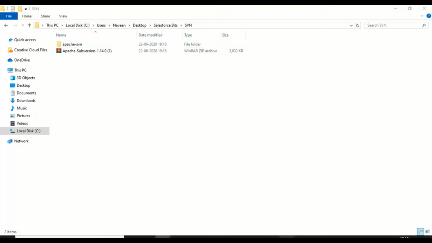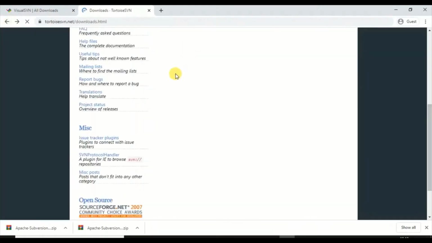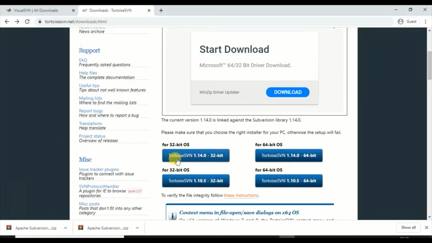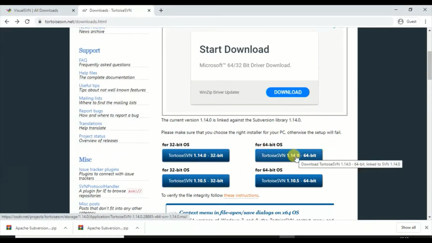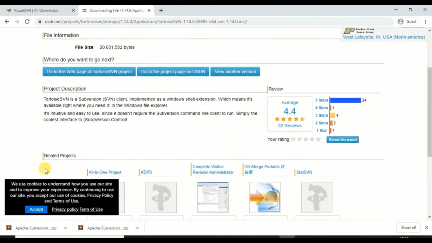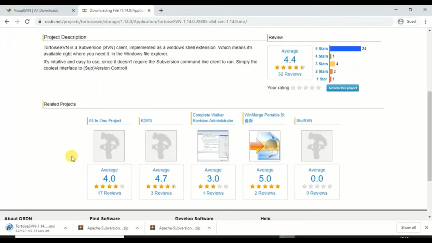Now let's go to TortoiseSVN. I'll also keep this link in the description below. So here comes the TortoiseSVN homepage. Check here whether you are 32-bit or 64-bit, and see the version here, it's 1.14.0. Download the latest version and install it. In this case I'll go with this latest version, and I'll just accept it. It'll get downloaded. You don't need to enter any of this.